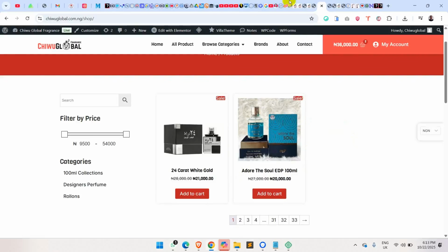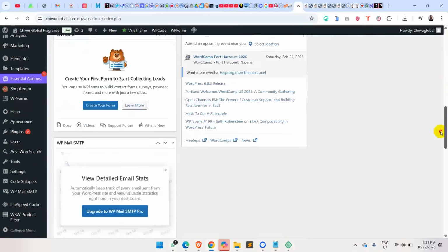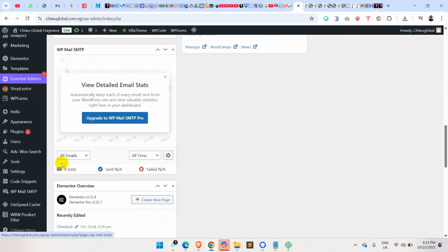The first thing we're going to do is head over to our dashboard. You can see this is my dashboard. We are going to be making use of code snippets. If you don't have any, you can download any code snippet plugin from the WordPress repository. Just go to plugins, add new, search for code snippet and install any one.